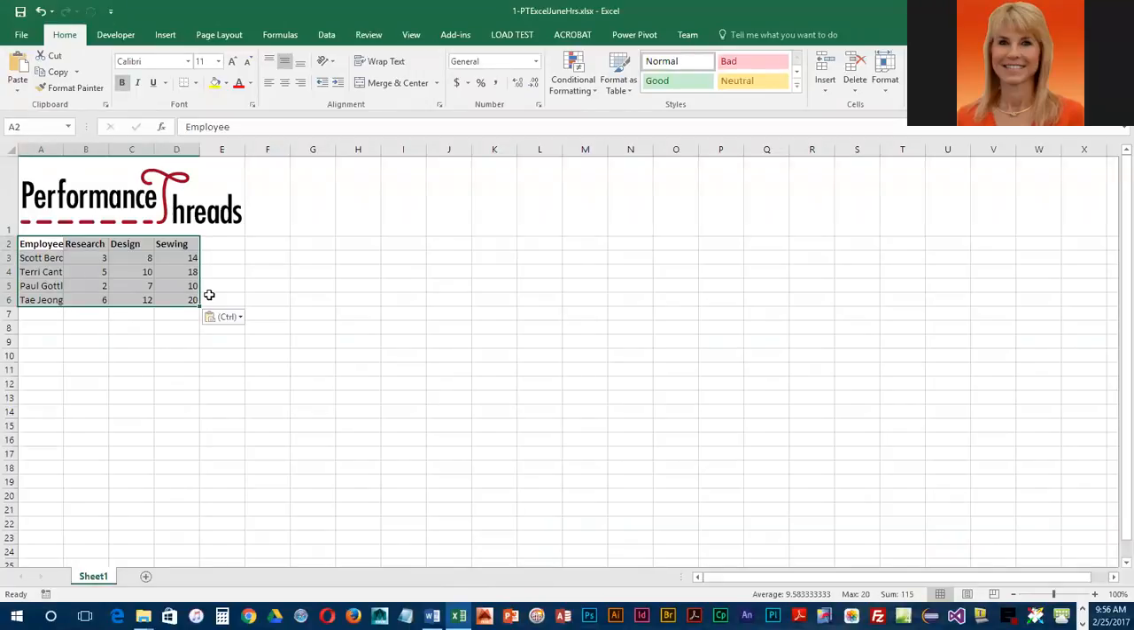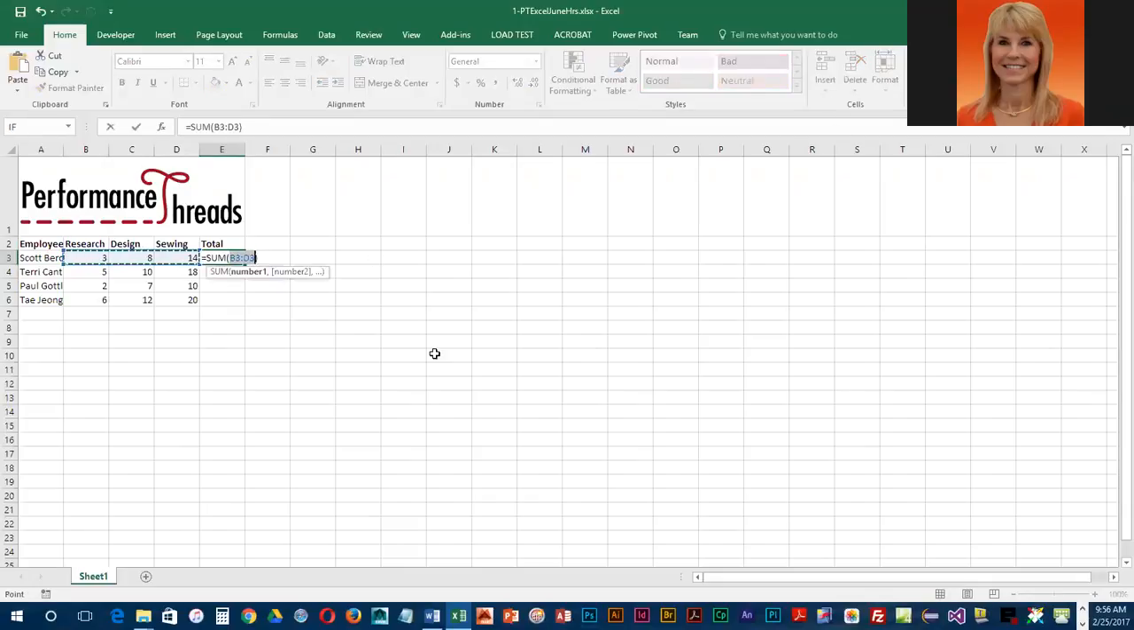And they would like E2 activated. And we're going to go ahead and key in total. And they would like that to be bold-faced, which it is. And then we're going to go down to E3. And we're just going to use the sum function to add the values. And so it should put equal sum B3 colon D3 in there. We're going to go ahead and press enter. And I'll take the fill, copy that down.